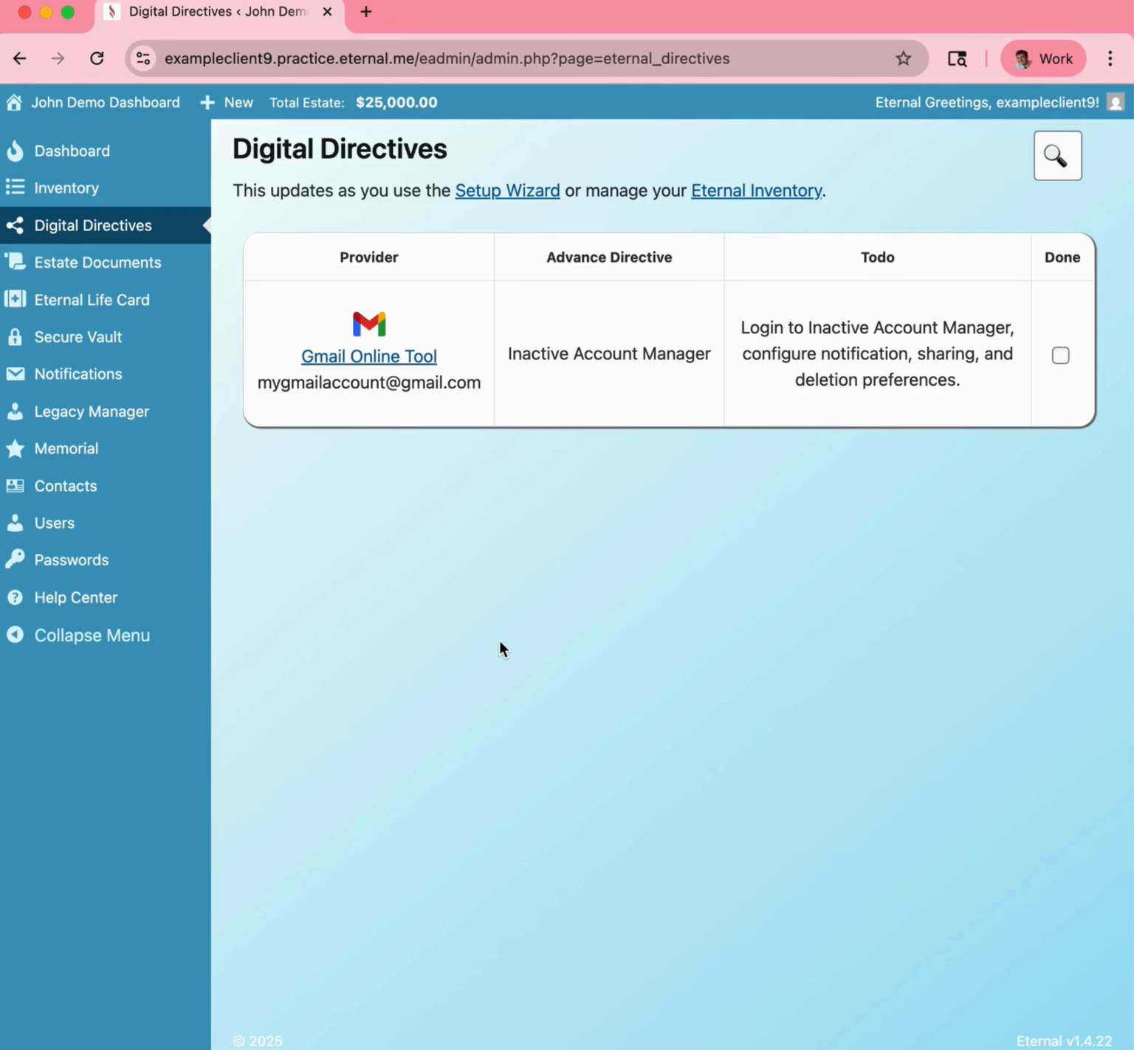page. From here, you can see which accounts you've entered that offer online tools, but in this example so far that's only Gmail. So you can see here that Gmail provides an online tool called an Inactive Account Manager where you can log in to configure your notification sharing and deletion preferences. Now what you'll want to do is click that link and then follow Gmail's instructions to set that up. And when you're all done, you click the Done checkbox. That will mark that the digital directive is complete.